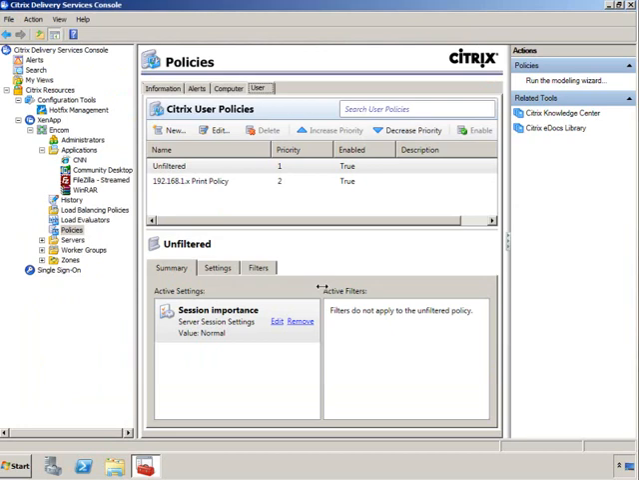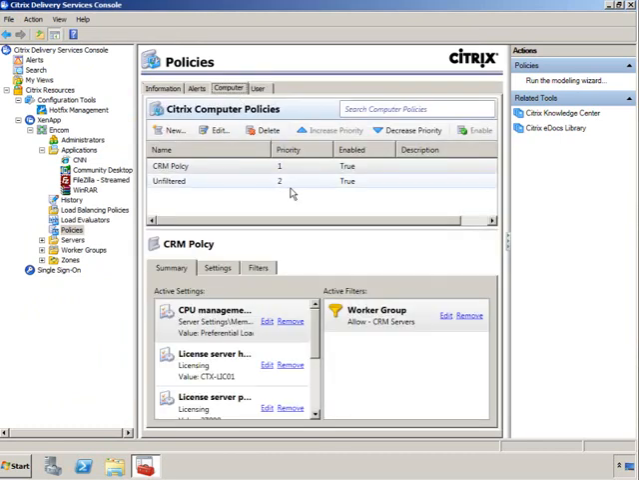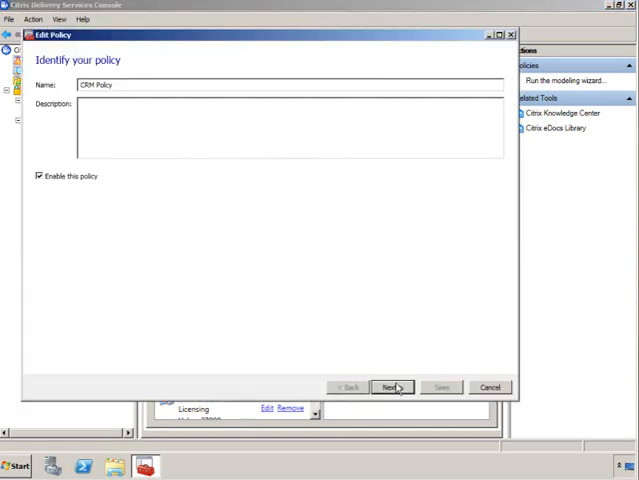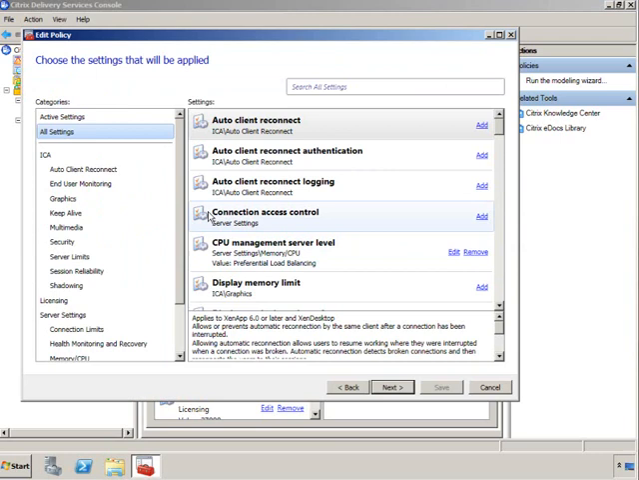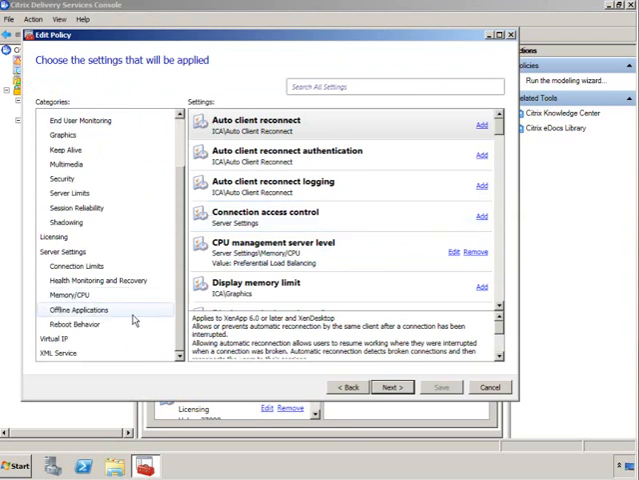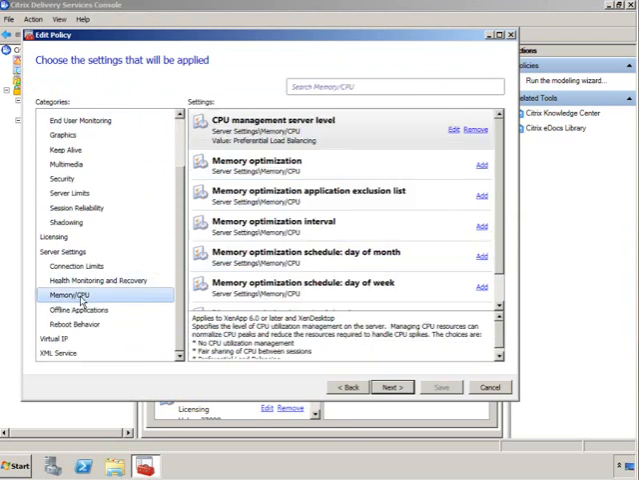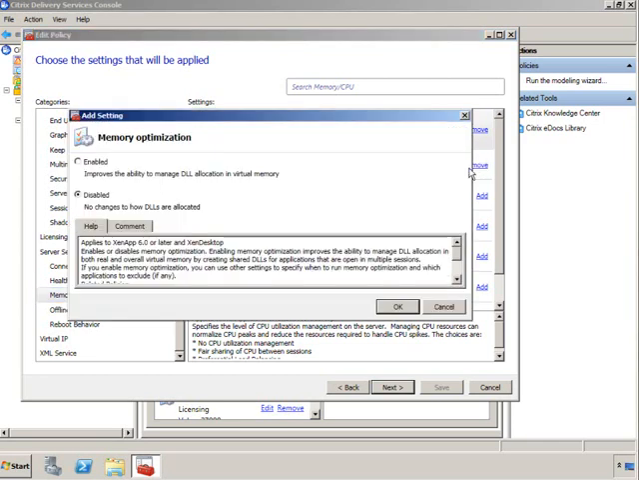Now the other thing I wanted to show you is if we go into the policies again and we go into computer, let's take a look at the memory optimization features that we can configure. If we click on edit one more time, let's scroll and select memory and CPU. Same concept, sort of the master toggle switch that we configured here for CPU management, you have that for memory optimization down here. So if you click on add, you'll have the option of enabling memory optimization.